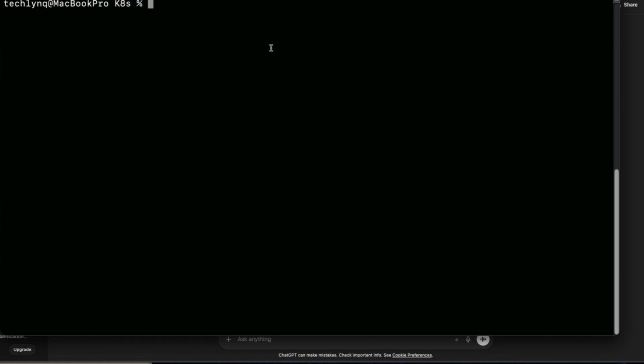Hello. In this tutorial, we are going to work with Kubernetes. We are going to first of all create a very simple pod and then use some important commands that you could use to manage your pod.